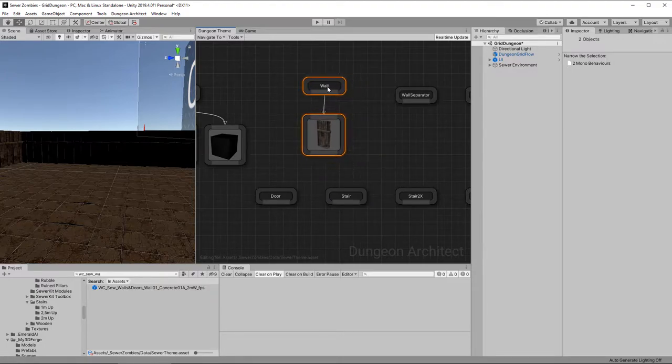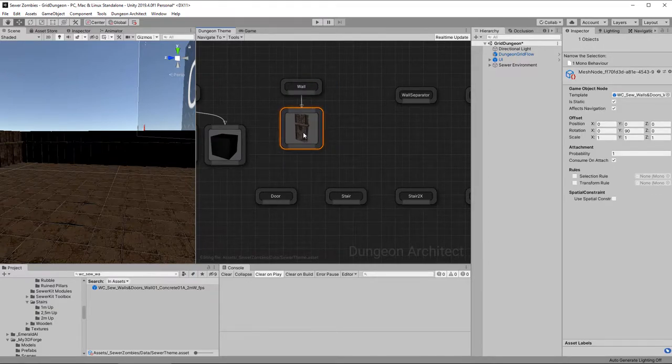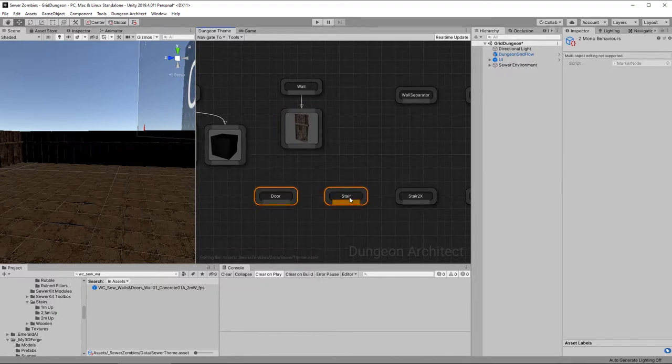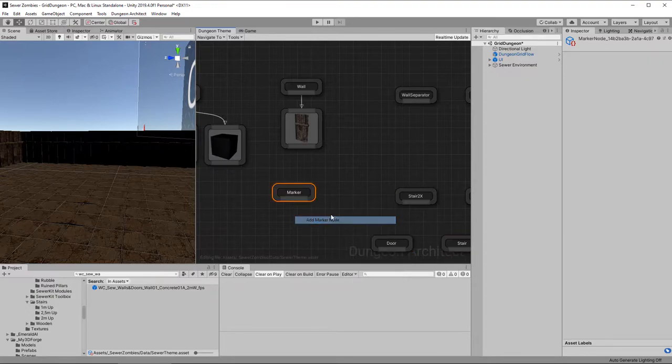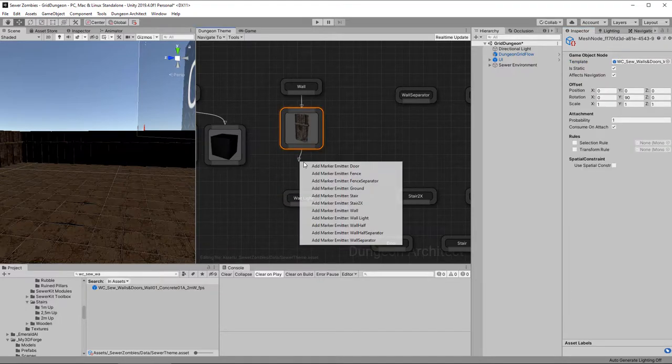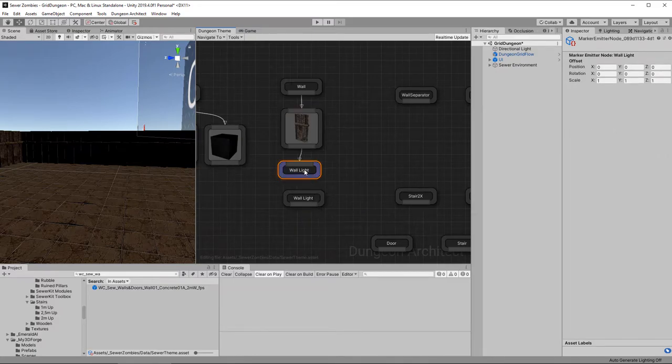So let's just make a little bit of space. Lights are not added by default by the dungeon generator. So what we're going to do is add in our own marker and call that from the wall when the wall is added. Right click, add marker node. We're going to call this marker node wall light. And then we're going to want to call that from the wall. So when the wall gets emitted, it will call the marker wall light. And then we just treat that like any other marker in the system.